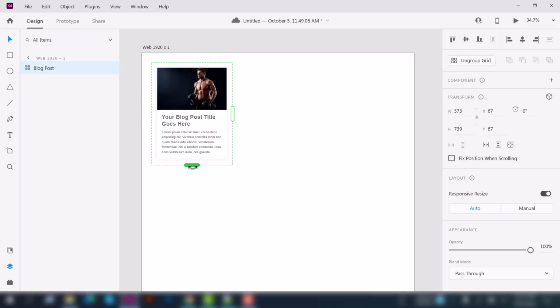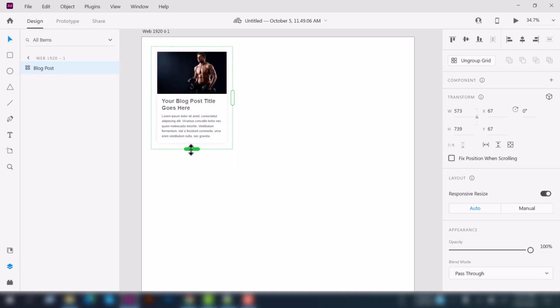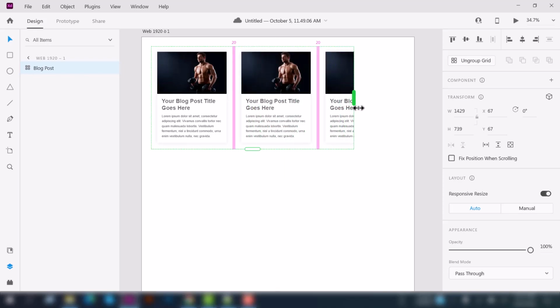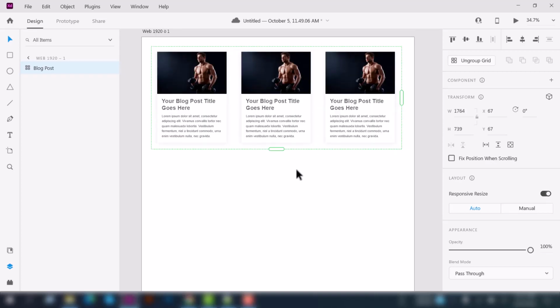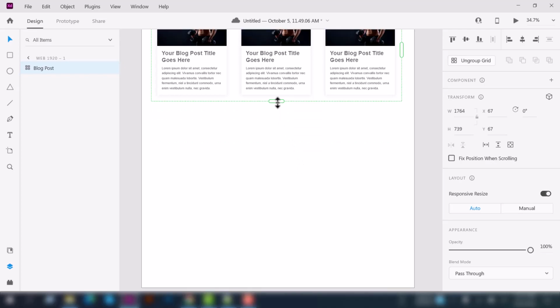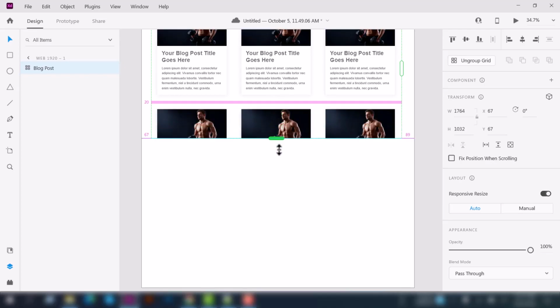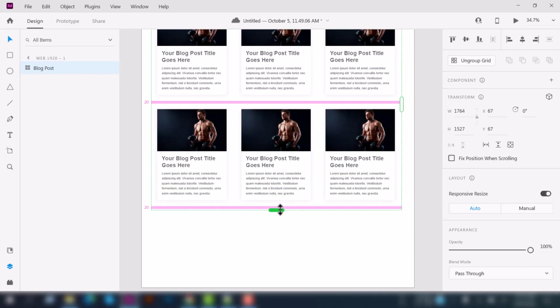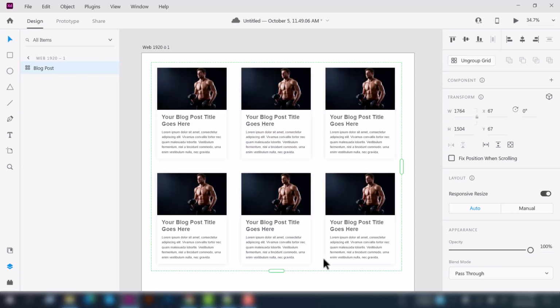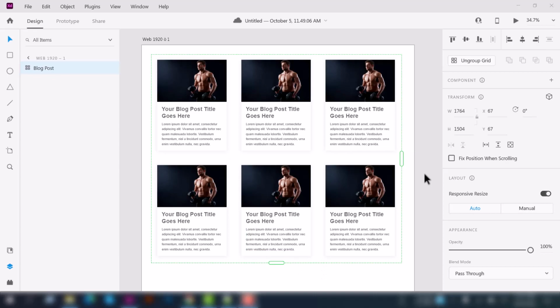You can see two controls here. By clicking this control, you can repeat the grid horizontally, or by this control you can repeat the grid vertically. Let me show you how. Just drag the control here to the right side, and you can see it just created two more posts. And if you drag this control here to the bottom, you can see it just created another line. Now you can see that we have six blog posts here.